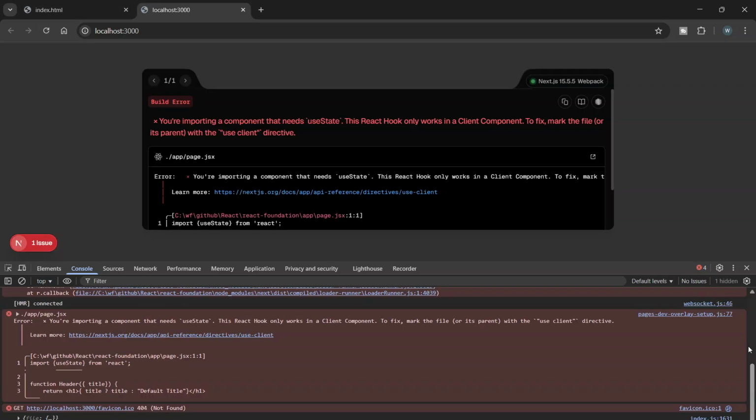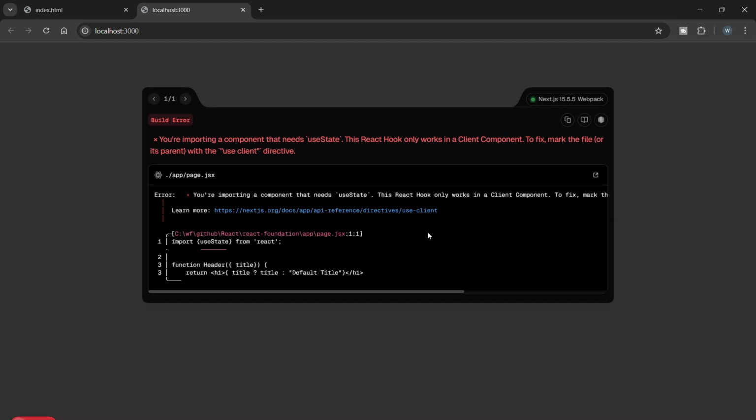So you can see that we are facing some error. Previously when we were using only React, it was working fine. But now it says you're importing a component that needs use state. Previously we have used that use state and it was working fine. But what actually happens in React, basically those components were client components. But when we moved to Next.js, what does actually happen? Next.js itself uses server components by default. So you need to explicitly mention use client to make the component a client component.